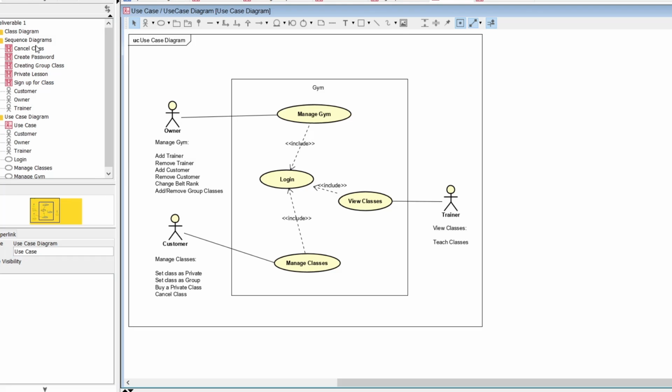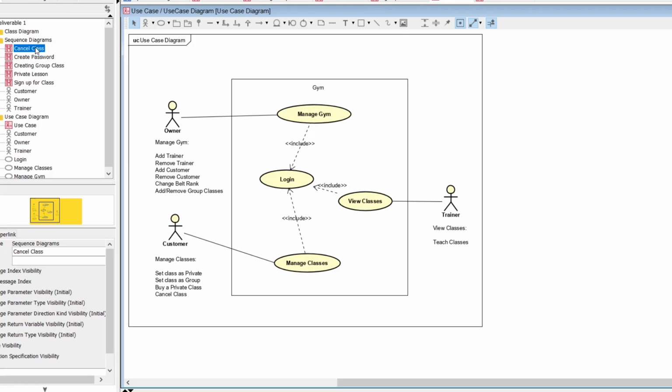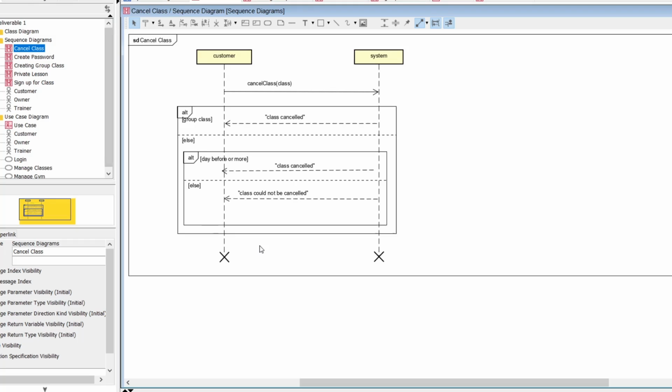Okay, going into our sequence diagrams, we have three. We have one sequence diagram in which we cancel a class. If it's a group class, the class is canceled. And if it's a day before or more, the class is canceled, else the class should not be canceled.